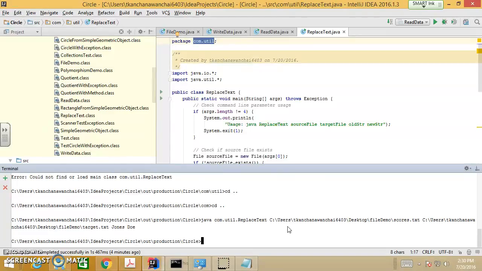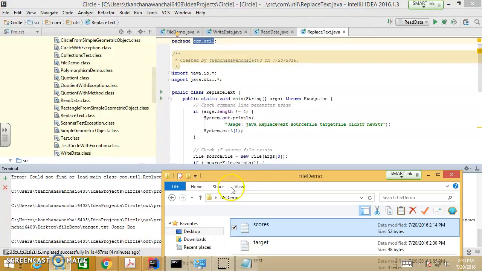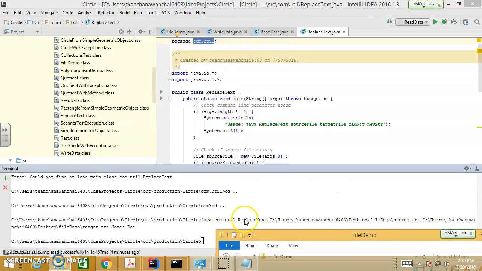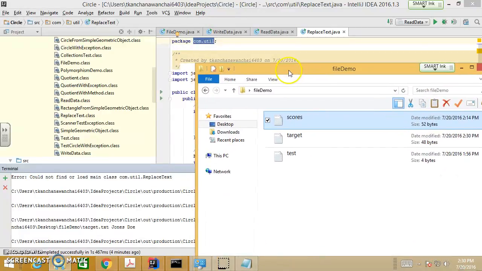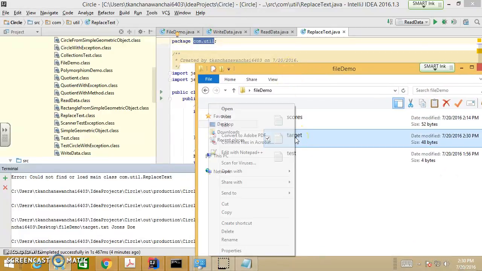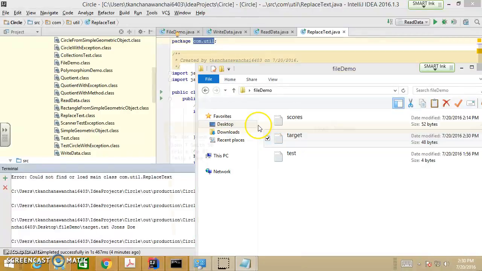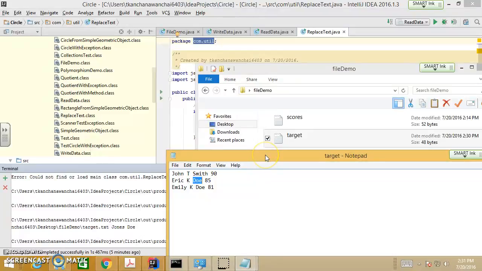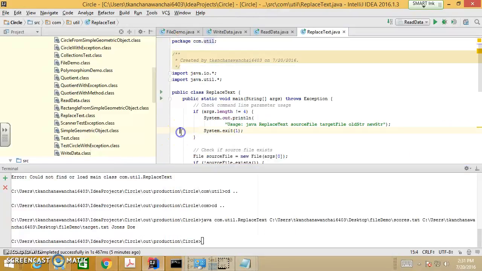Okay, since I already specified com and util, I don't have to be in that location, and it seems it's complete. There are no errors anymore. So that's why I go back to the circle level and use the package instead, because there's a package name. And it just created a target. Now let's open it and check if it works. There you go. We just replaced Jones with Doe. So that's an application, ReplaceText.